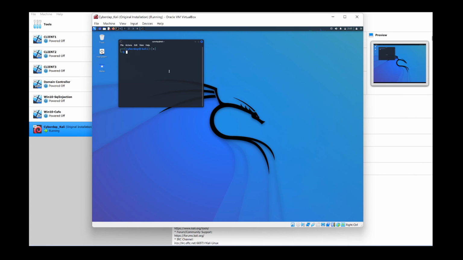Now if for any reason you're lost in the command line, there's a simple command, whoami. It simply tells you who you're logged in as.